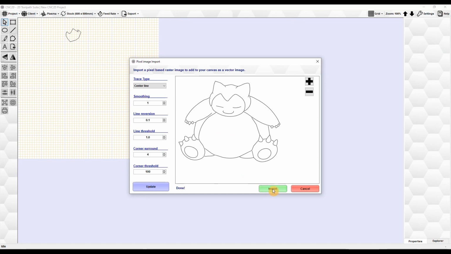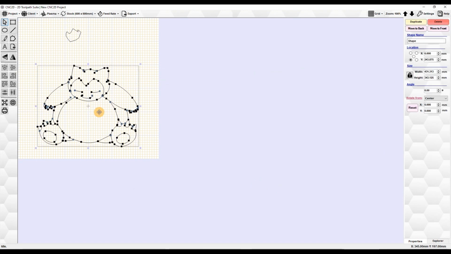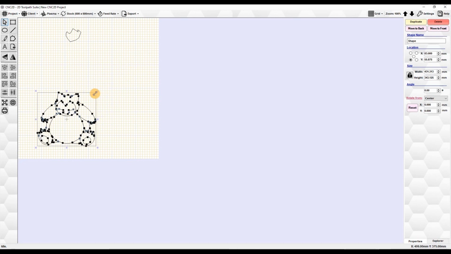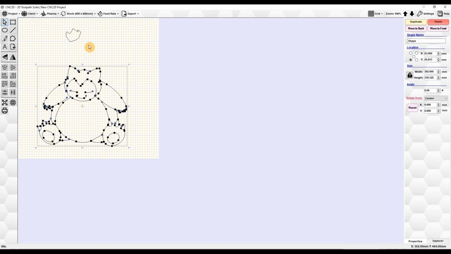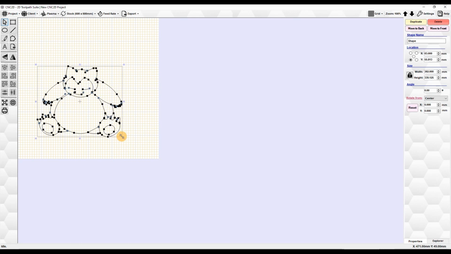So let's just go ahead and import this now. And as you can see, it's converted that JPEG image into a vectorized version of itself as a trace outline. And then now you can choose to manipulate it any way that you would like. So we've got our Snorlax here right now sitting on our canvas. Let's just select this shape here and delete that. So let's go ahead and take a look at some of the other options that we have.